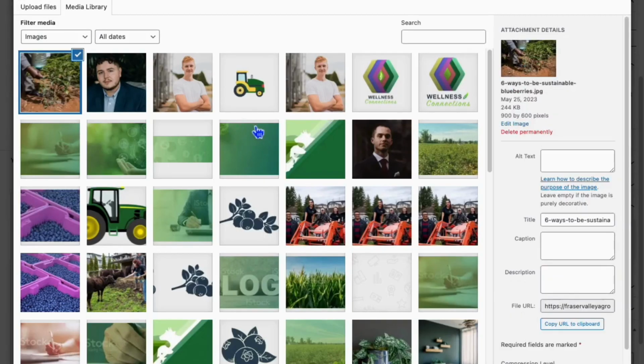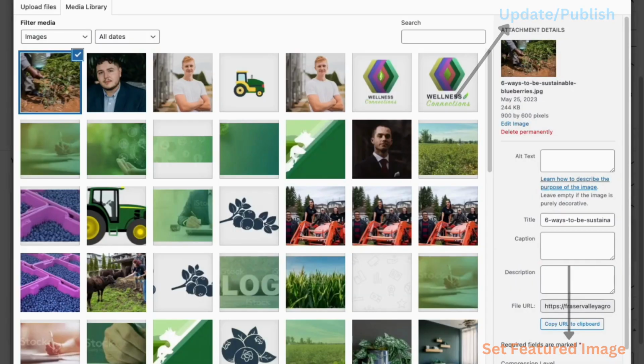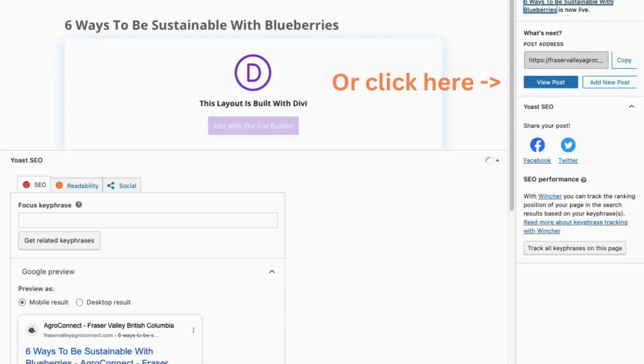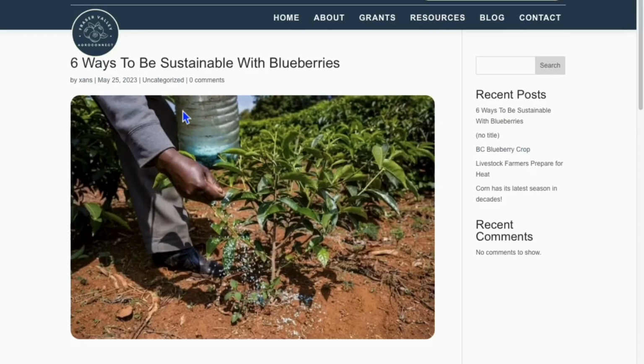Once uploaded, click on Set Featured Image and click on the upper blue button to either update or publish the post. You can then click on the upper left-hand corner with a logo to view the Posts section. Once you see the posts, you can hover over the title and select View. Your new post will be listed as the most recent on the blog page or any other page where there is a post module.